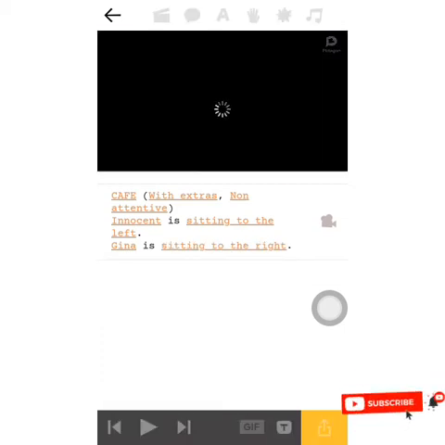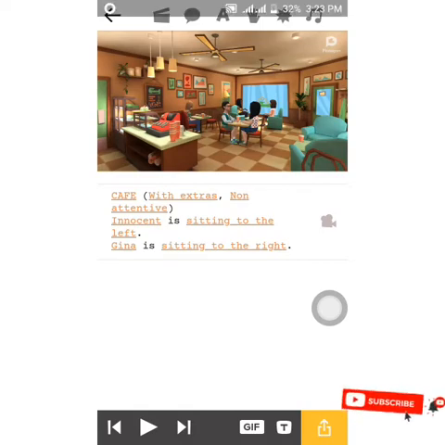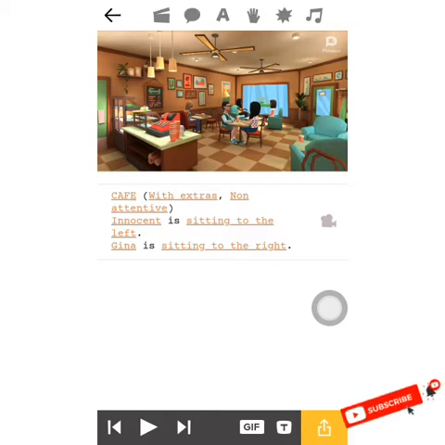So let us wait for this to load, because I'm using no internet. That is why it is taking a bit of time. So you see them, the two of them are seated already. So below here is the camera positioning, right? Or let us leave that for now. We'll do a video for that separately. So now we have successfully added two characters in the cafe.